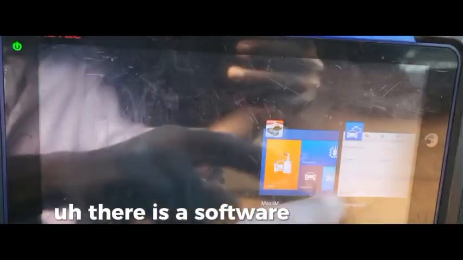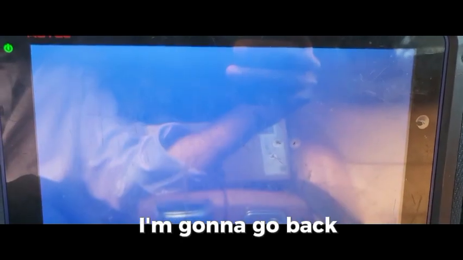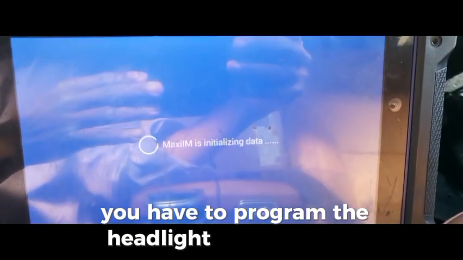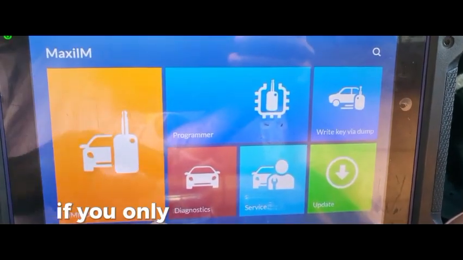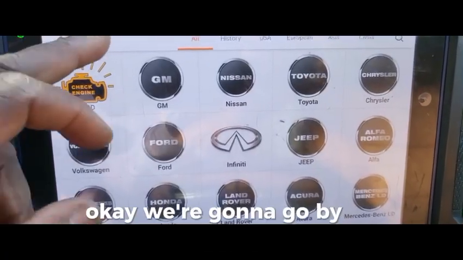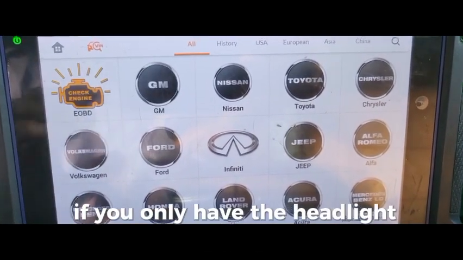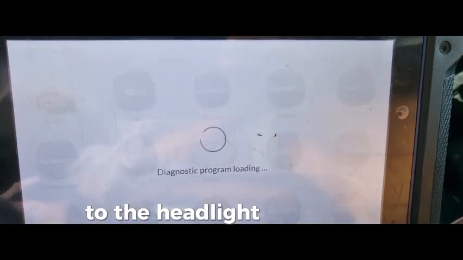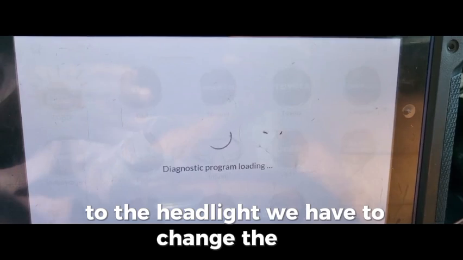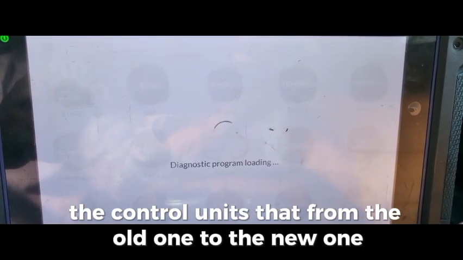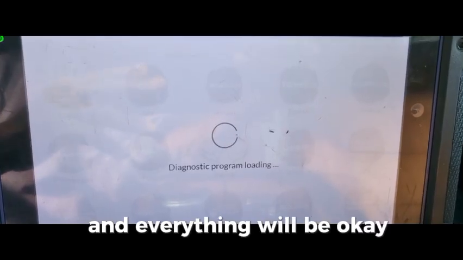There is a software active on it before. I'm gonna go back. When you change the headlight, you have to program the headlight. If you only bought the headlight housing, you have to go by VIN number. If nothing happened to the headlight, we have to change the control units from the old one to the new one, and everything will be okay.